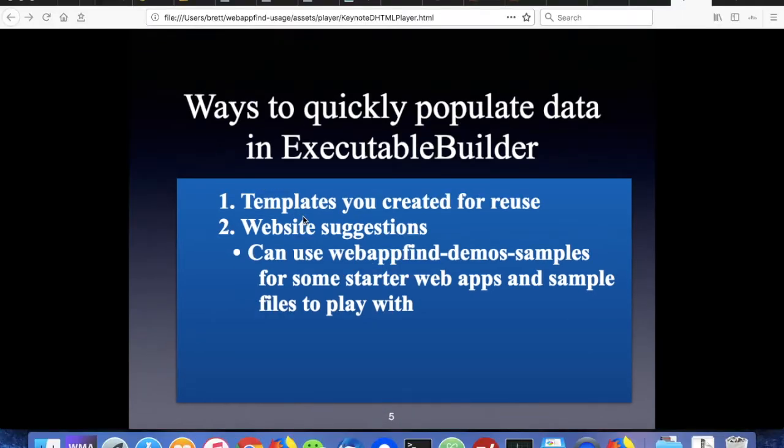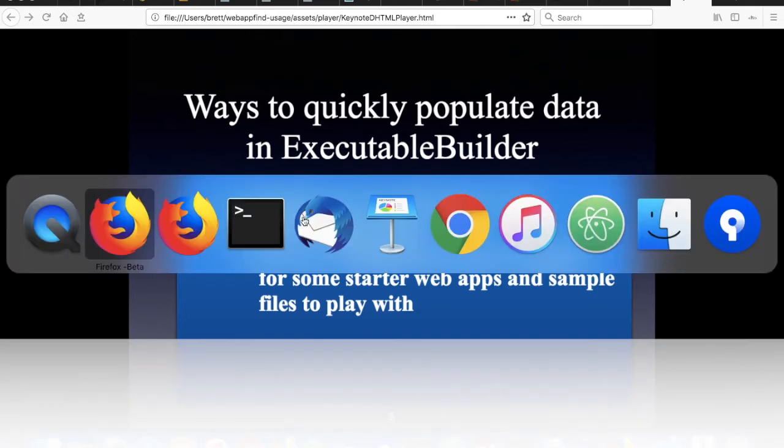Before going over the specific form fields in the Executable Builder, I'll introduce you here to the two ways that you can quickly populate data. If we go to a window in Firefox where we have the add-on installed, we've run the installer. So this will show this icon here, which is the icon of exec representing the Executable Builder portion.